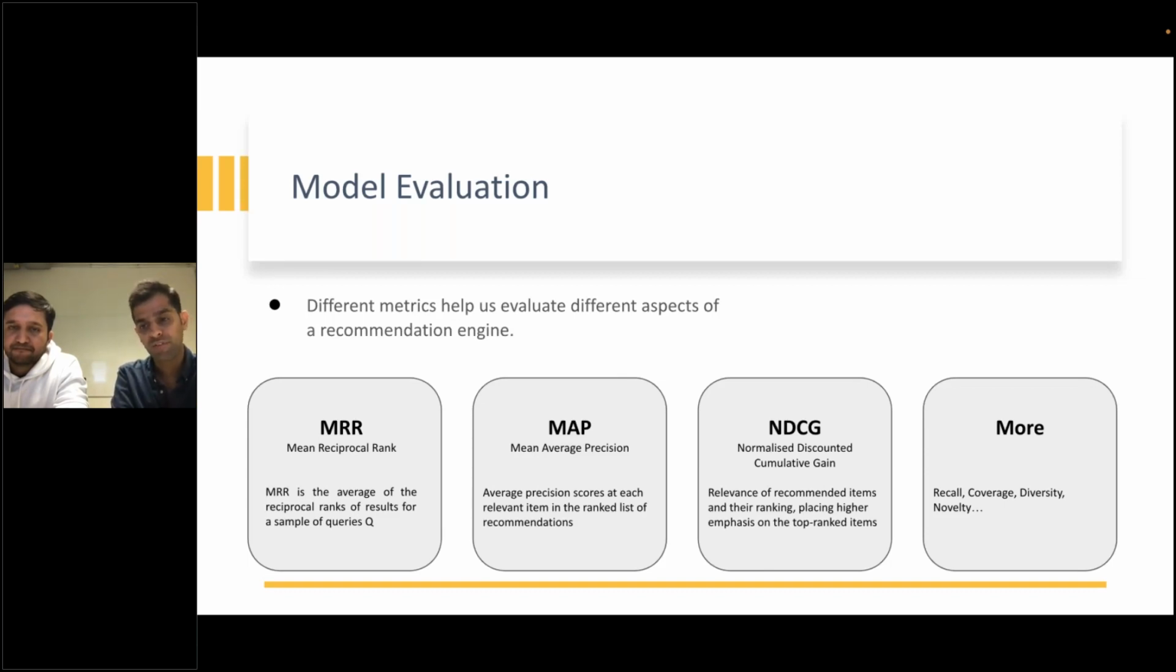Apart from this, there are a few other metrics. For example, recall, coverage, diversity, and novelty. Recall is obviously similar to what we have in the overall machine learning thing, but coverage is basically trying to understand how much of the overall data set that we have we are able to recommend. Diversity is a more nuanced metric where we are trying to understand whether the model is able to diversify the choices or recommendations it is presenting, or it is just biasing itself on one specific kind of feature, right? And novelty also goes in the same direction. Now, these are all evaluation metrics when we are building the model.